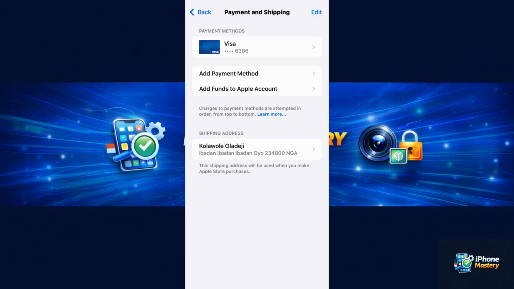So once you tap on payment and shipping, it will load up this page for you. Once it brings you here, to use Apple Pay on your iPhone, you want to add your payment method. So just tap on this add payment method. Once you tap on this, it will ask you to put in your card details and verify your card with your details, and the card will be added to your Apple account successfully. So once you have added your card, you can now begin to use your Apple Pay to pay for apps or anything you want to buy or purchase on your iPhone.